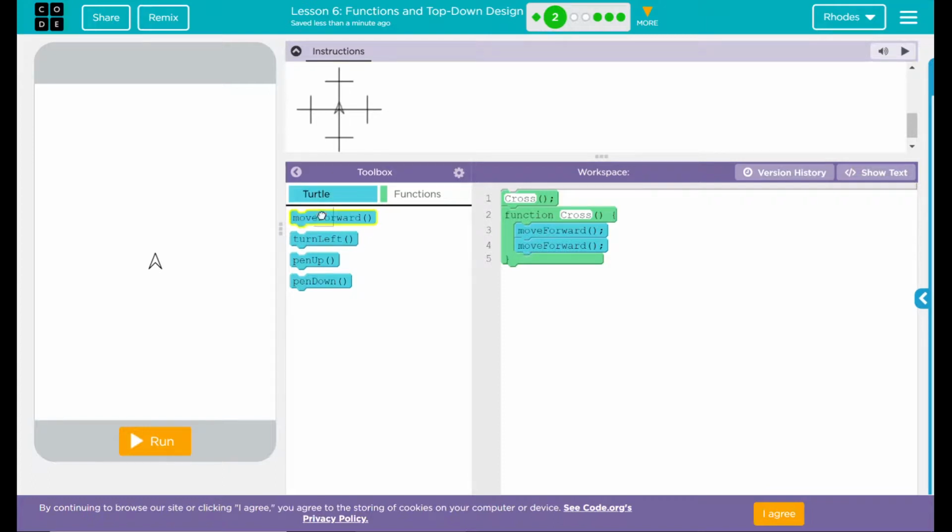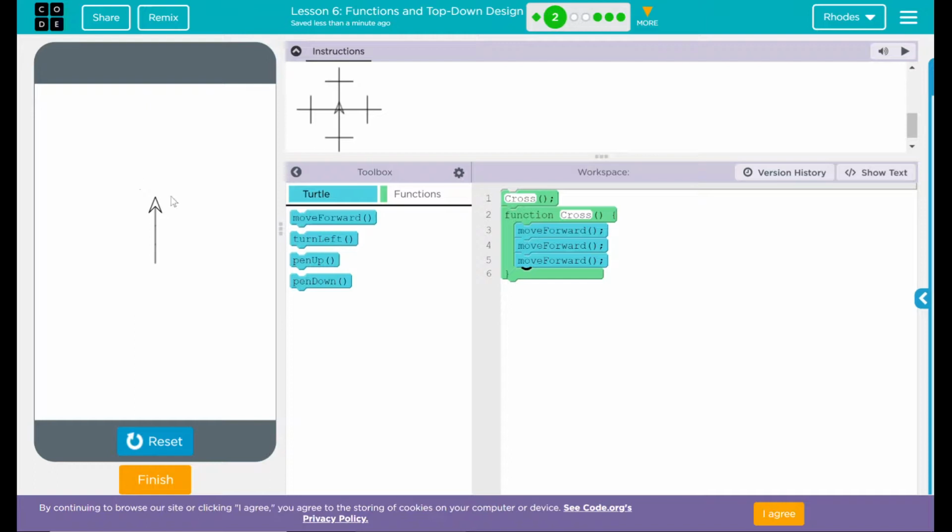So I'm going to move forward, move forward, move forward. If I hit play, this should just run 1, 2, 3. So let's hit run here. Yep, right there, right at the top. We're going to turn left. So that will take me over there. Turn left one more time. And then move forward once.